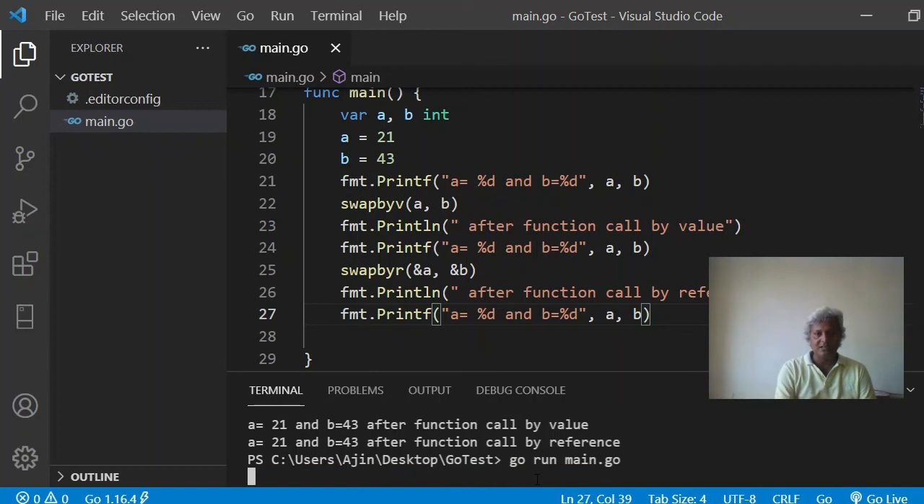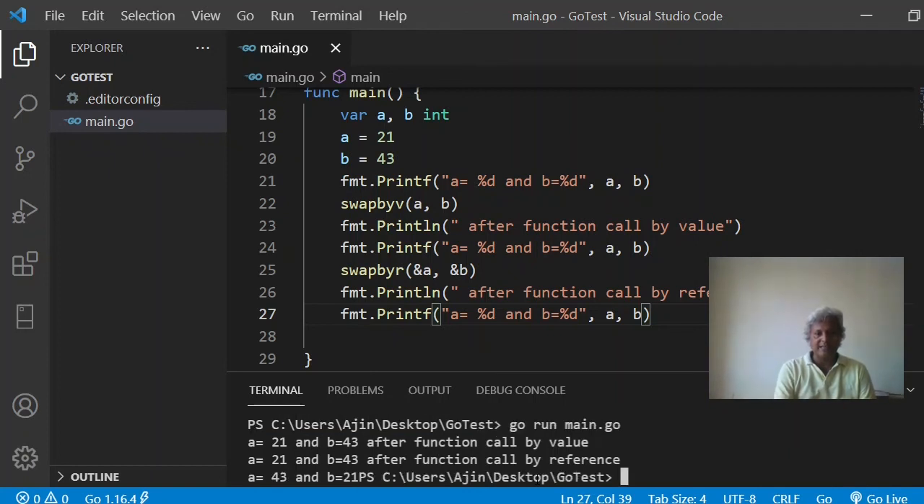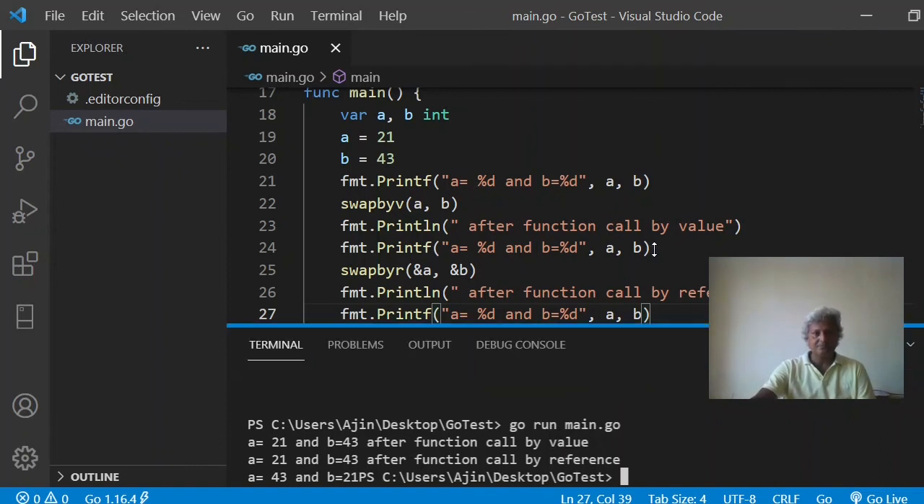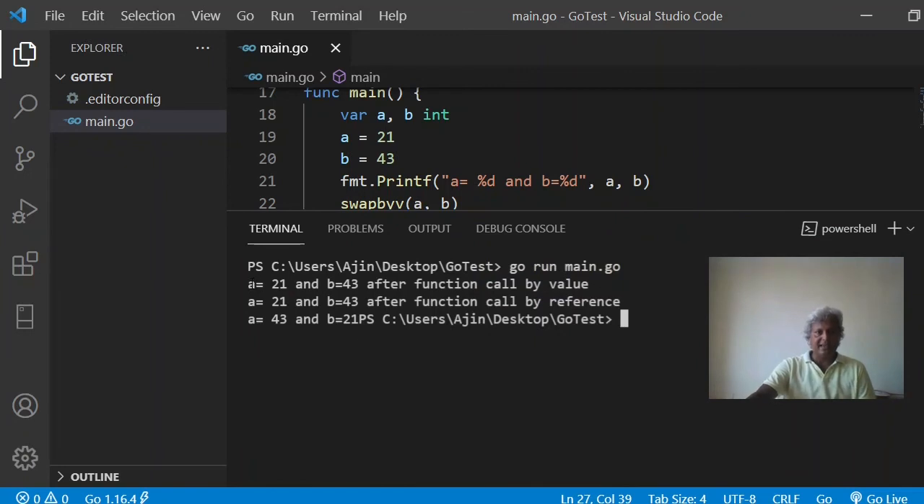So now run main.go, and there you see, yes, now you see first line, a is 21, b is 43. This is the original value. Now after call by value, again we see a is 21 and b is 43. Now after call by reference, you see a has become 43 and b has become 21. Means the values have been exchanged between a and b.